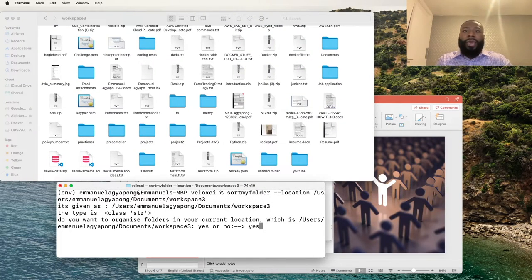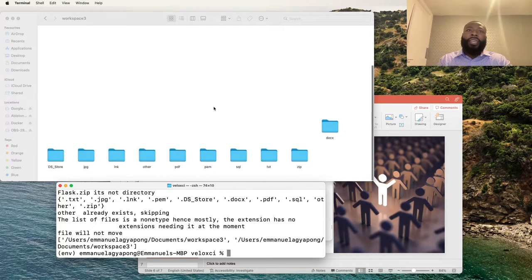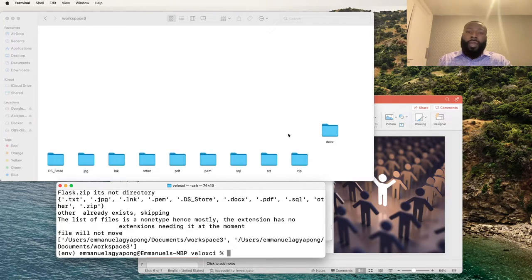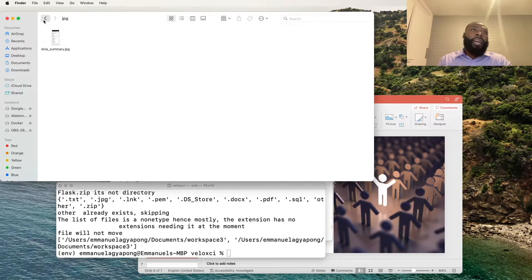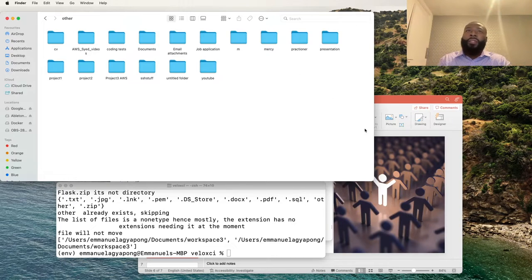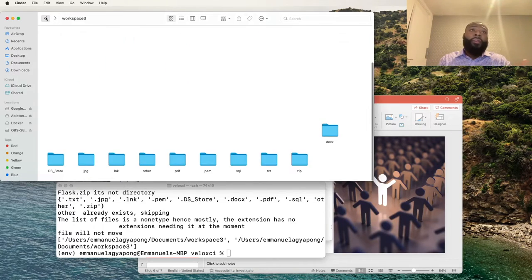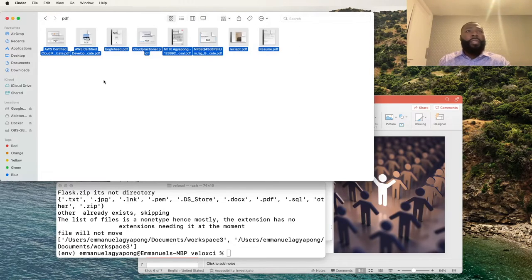So I'll type in yes, and once you put yes in there, as you can see, it sorts everything into the specific given location. All the JPG, all the pictures I had in there, it sorts out. Any ink files, I'm not really sure what that file is, and then it will sort any folders and put them into other. So these are all the other projects I had. All the PDF files that you saw earlier, it sorted into the PDF folder. So that's nice and easy.